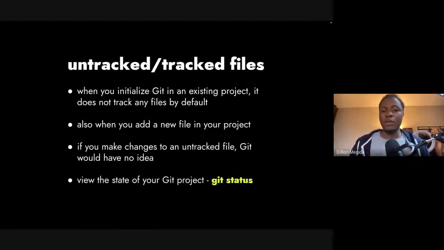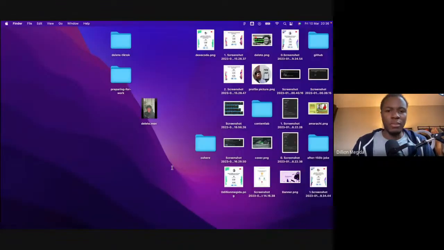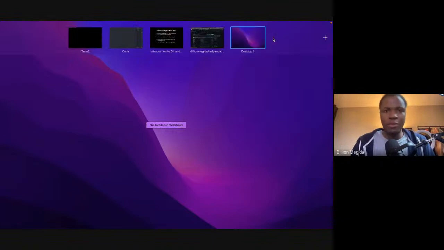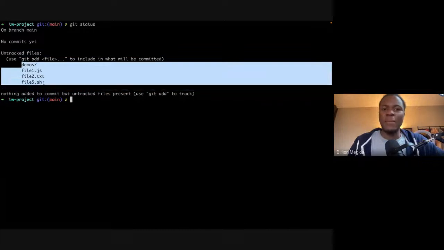And now this is where we use git status. Let's say I want to view the state of my Git project. You use git status. So I'll come back to the terminal and I run git status. What do you see? It says untracked files. All of these files, I haven't started tracking them yet. So Git doesn't know if any changes are made.